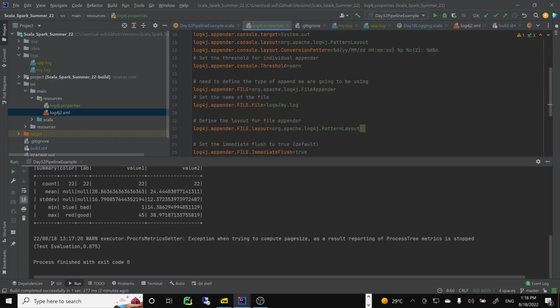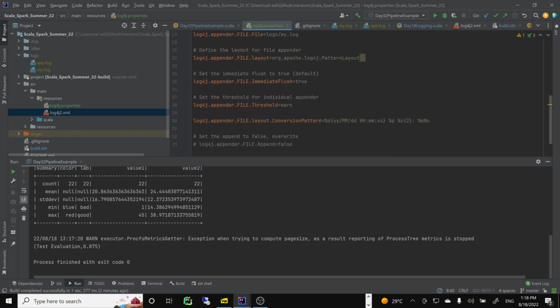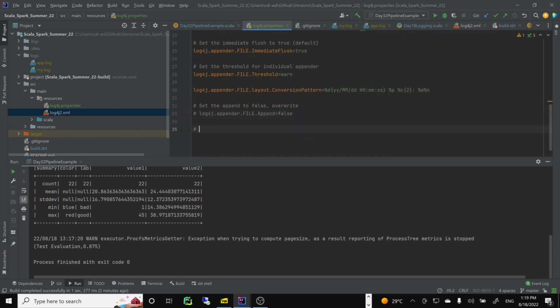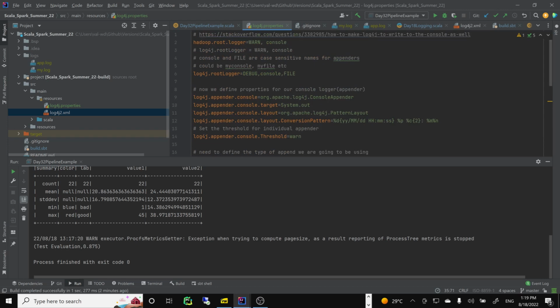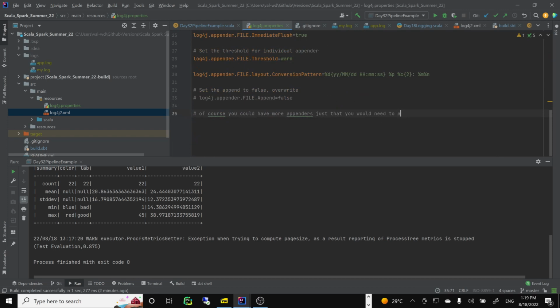And then you also determine one for file. Of course, you could have more appenders, maybe network somewhere, you would just need to add them to the root logger. Okay, so yeah, that was the log4j properties.